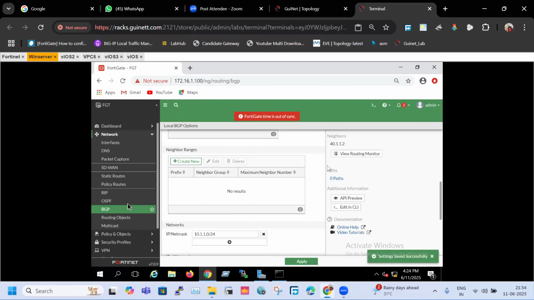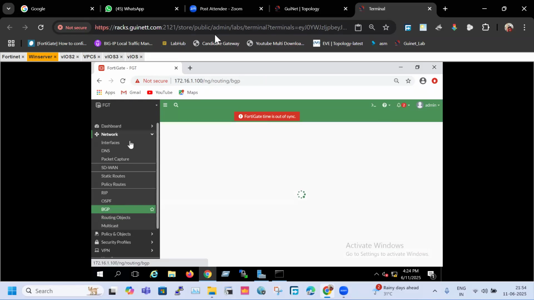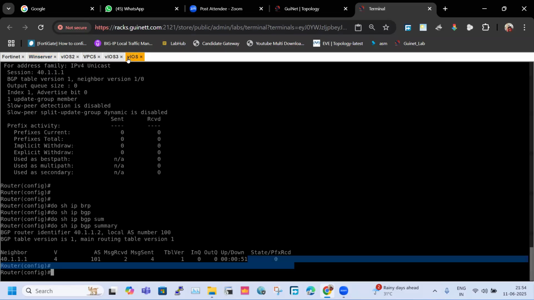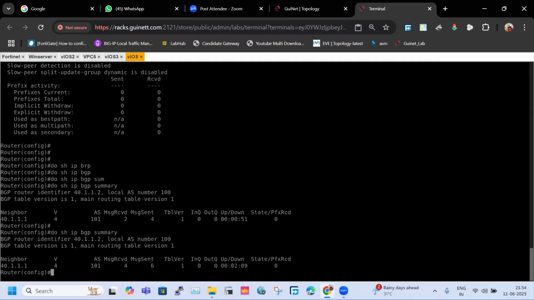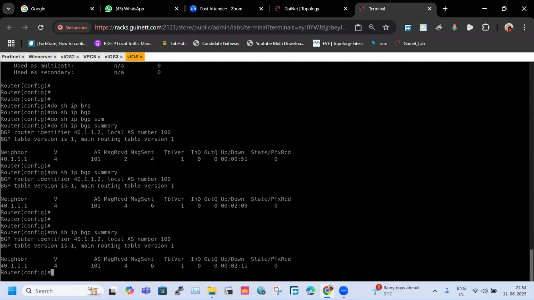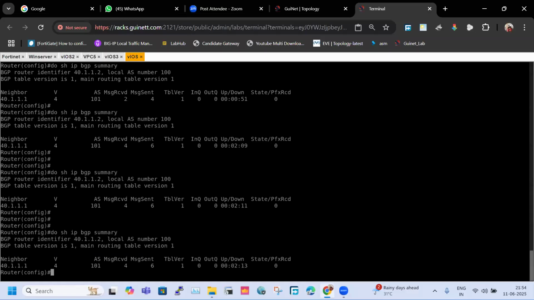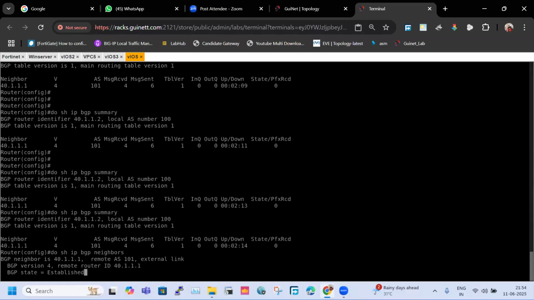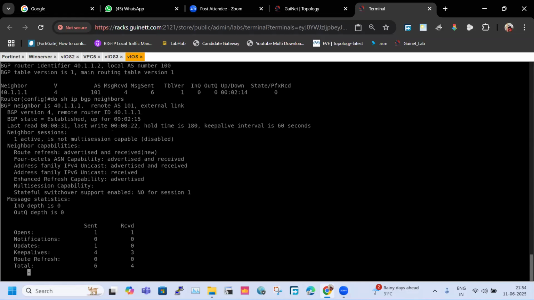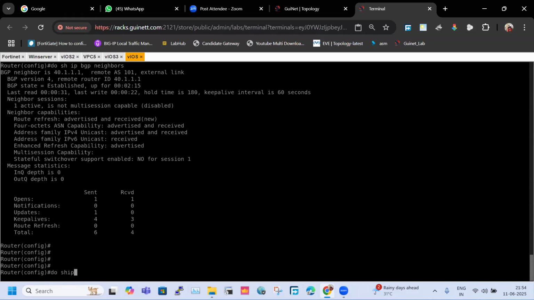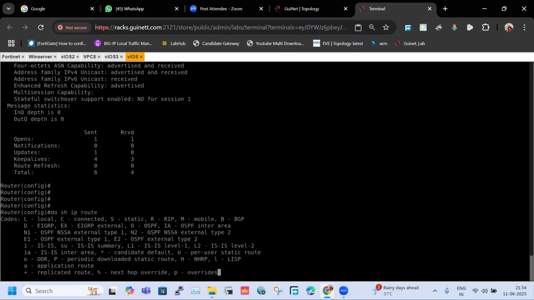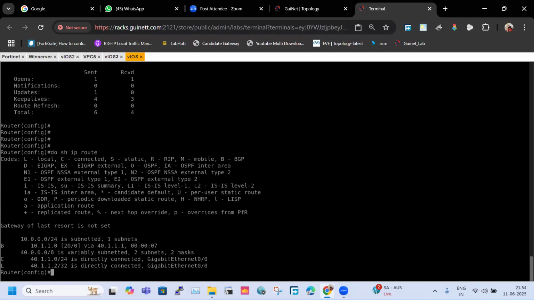Okay, I have advertised one route here. We go to this. You have checked under the routing table. Yeah, it's learning. See, via BGP, right?